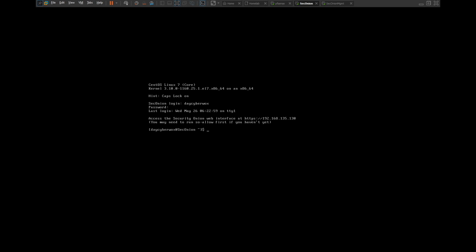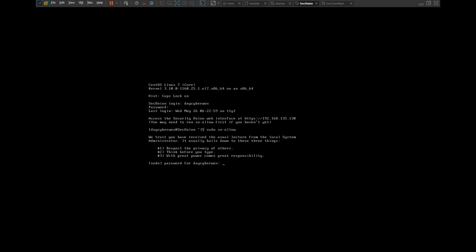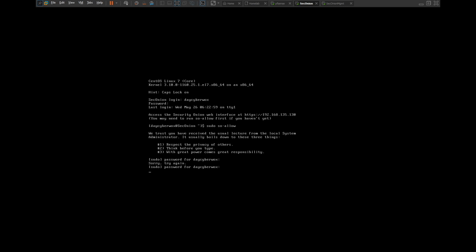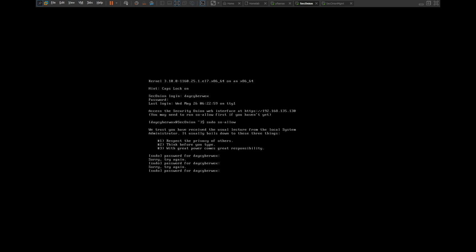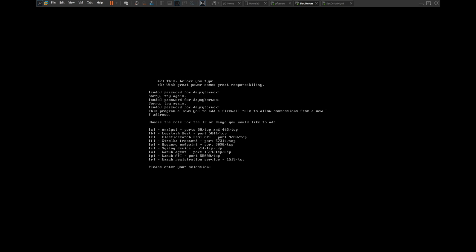So for us to create a firewall rule that will allow connections from that particular IP address, we're going to be using so allow. So sudo so-allow, enter, and enter your password. It's a hassle every time. All right, there we go.